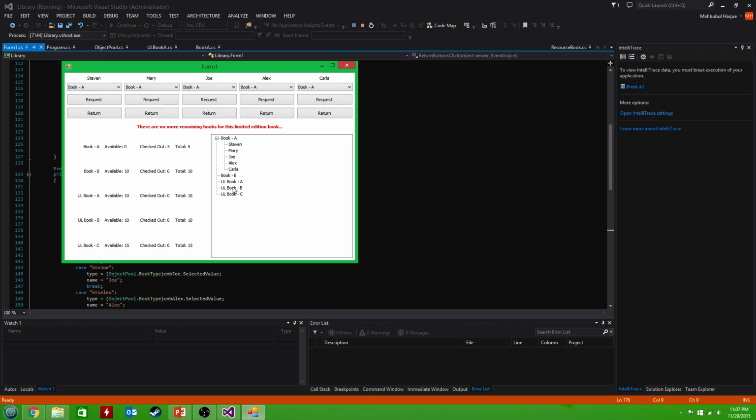Now the only way to check it out is one of these checks it in, and then somebody can check it out. So suppose Carla returns it. This is available, checked out is 4. It's done. And now somebody else can check out another one. So say Stephen checks out 2 of these books. Okay, so let's get down with the unlimited resources. So suppose Stephen were to check out unlimited resource book A.